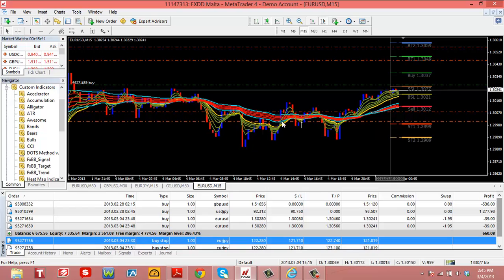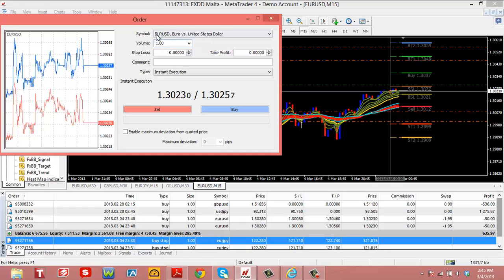And the nice thing, you can leave these trades active. Okay, for example, you go to your new order. Here it's going to automatically default to the chart you're looking at, for example, Euro, and you're going to put the volume. 1.0 would be a standard lot, 0.1 would be a mini lot, and 0.01 would be a micro. So you're either going to be trading a micro, a mini, or a standard lot.